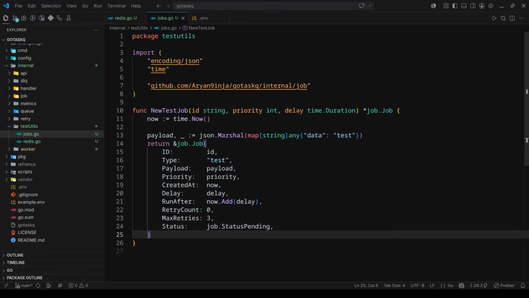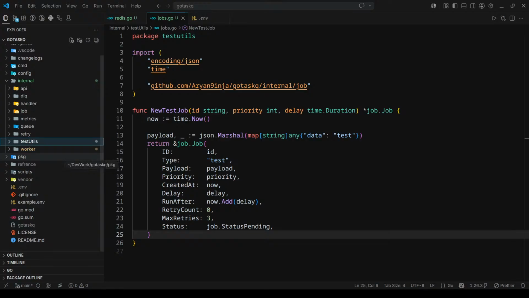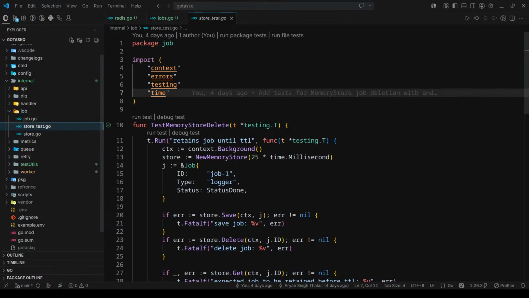So creating jobs is easier now. Now you might be wondering why I created this, because the next thing I'm going to test is our store. So let's go to our store, which is a site job. There is one test which is testing the memory store delete.